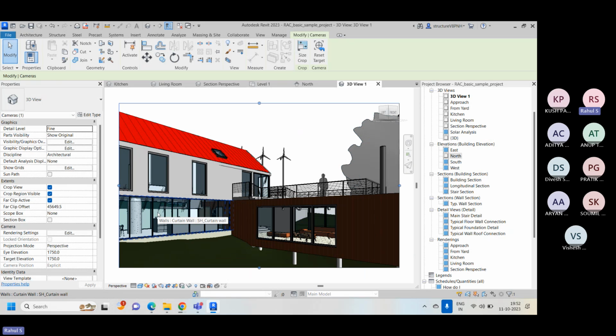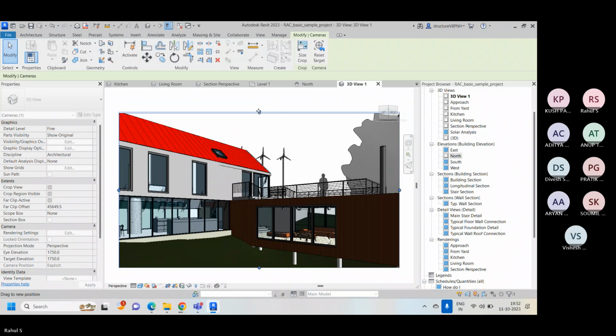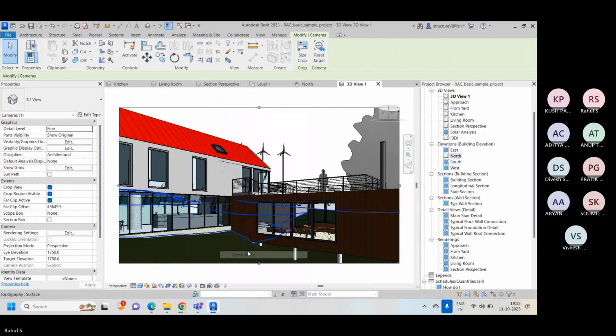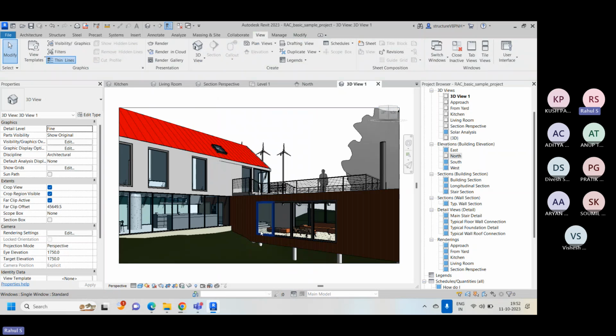Okay, so this view, suppose I want to render. Once you have created your 3D views, now I want to render this.